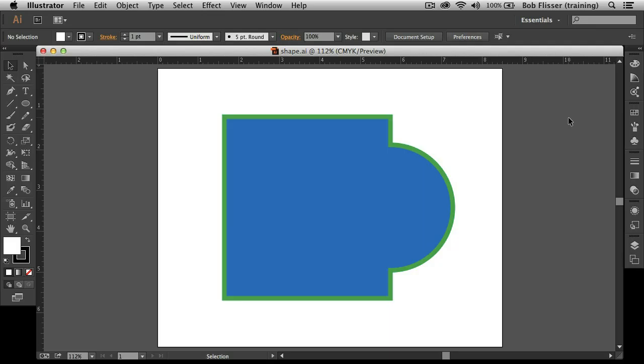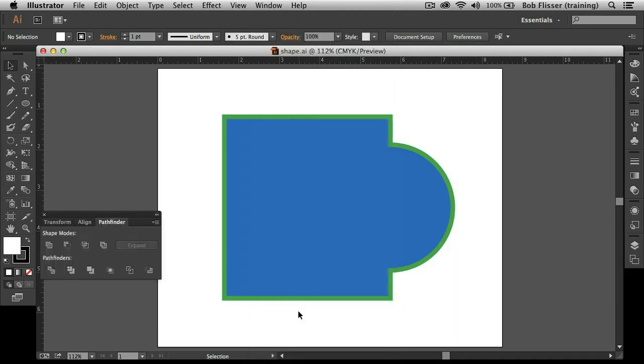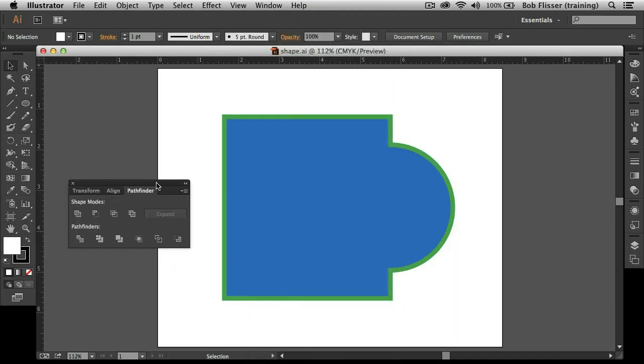Let's start by adding something to the panels. One feature that people use often that doesn't appear on the panels by default is the Pathfinder panel. So let's go up here to the Window menu and go down here. You see there's Pathfinder, and I'll just click that. And now you see we have the Pathfinder panel, and you see inside the panel we have these two other tabs, Align and Transform.